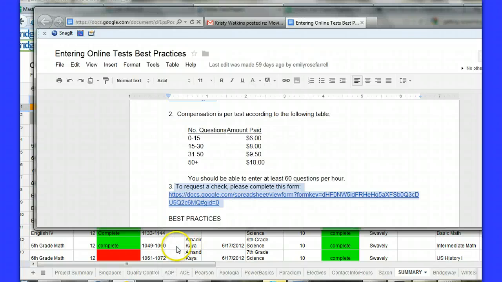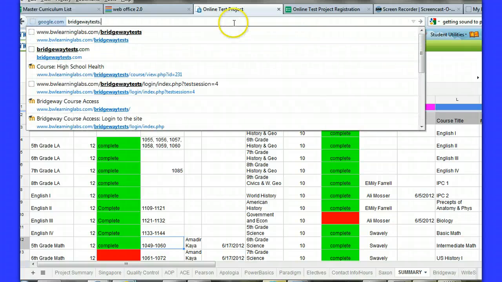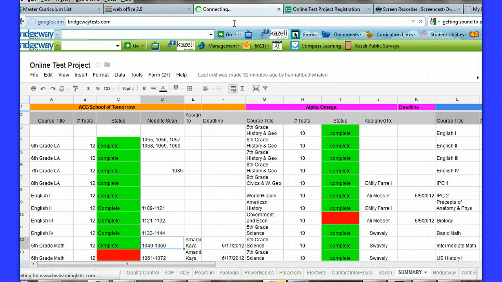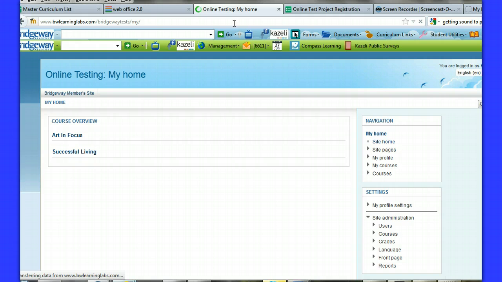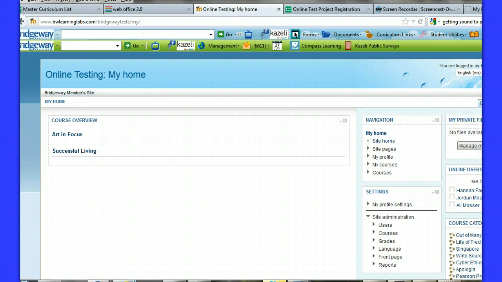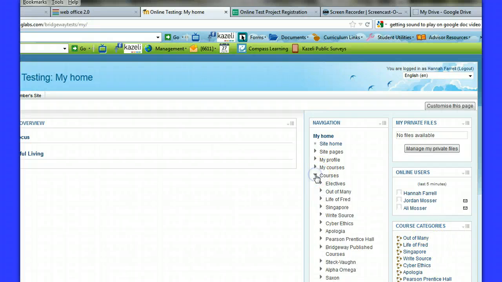Alright, so now let's just jump into how to enter the test itself. You're going to go to the website bridgewaytest.com. You're going to log in with the username and password that you have been provided, and then you're going to locate your subject. So over here under course categories, or here under courses, you're going to locate the publisher of the course you're working on.